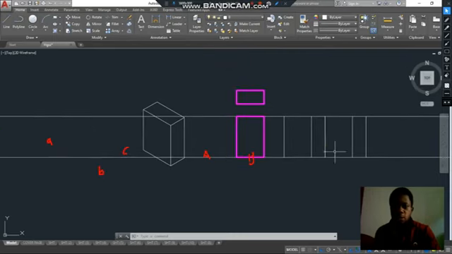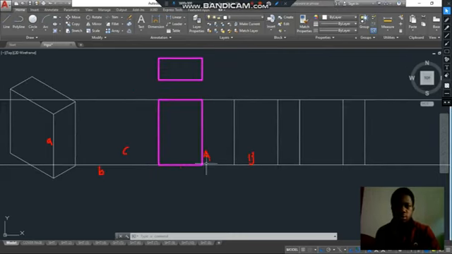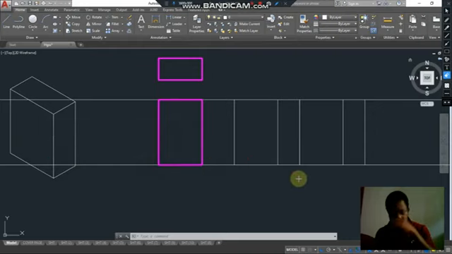I'll repeat the same thing again. Okay, let me take away this number so that it doesn't interfere with what we are doing. Okay, so you have, this is 1, this is 1, this is 2, this is 3, this is 4.